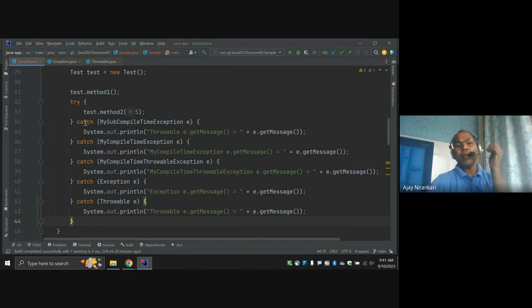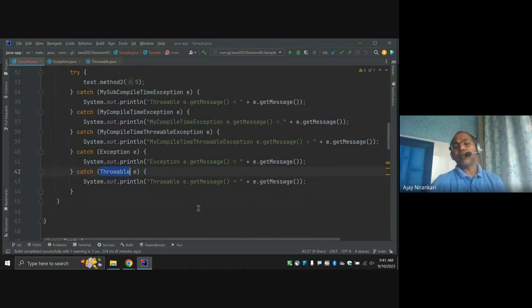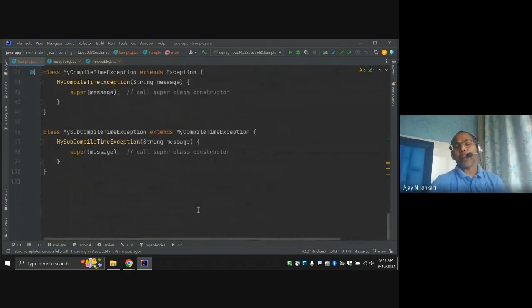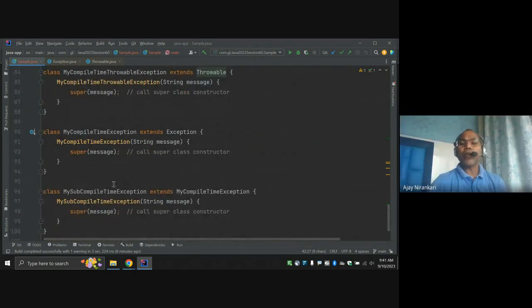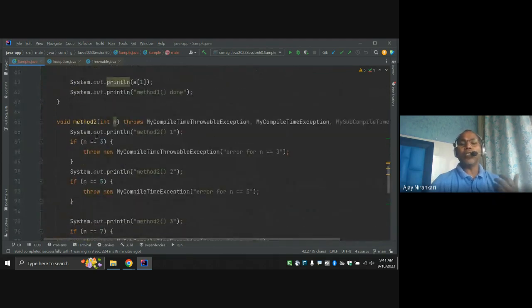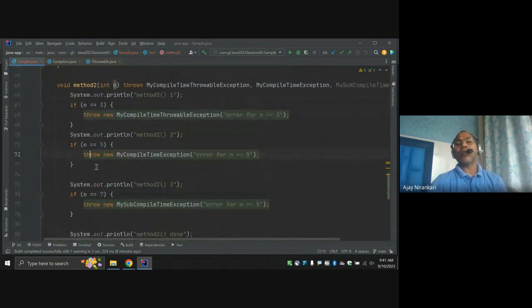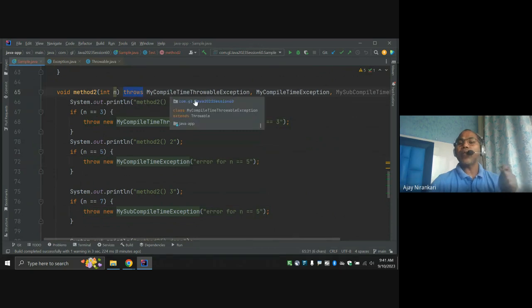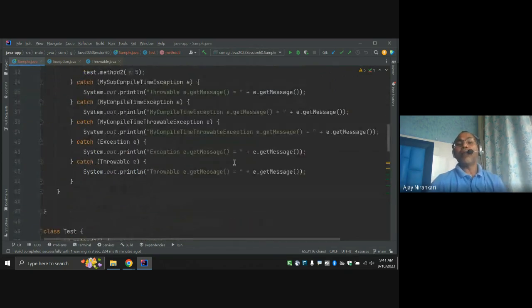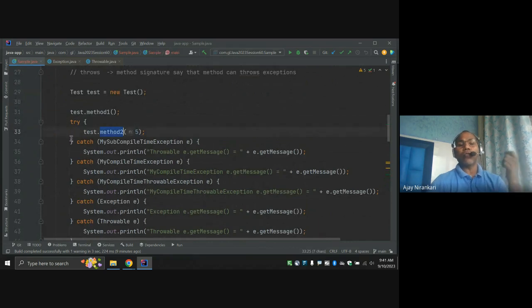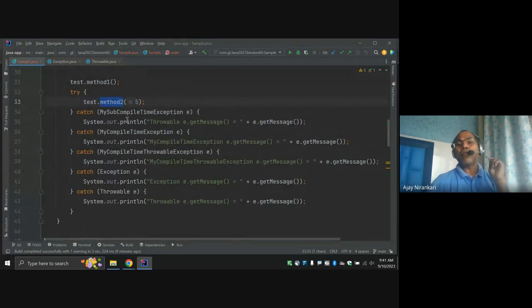So whenever you write multiple catch blocks, please ensure that the subclass, the child class, must be on top and the superclass must be last. Is it clear? This way you can write your own class, and whenever you are throwing, you can specify in the method signature that this method can throw exception 1, 2, 3. Whoever calls this has to handle it, and while handling they have to follow the inheritance rule: subclass first, then superclass. Is it clear?